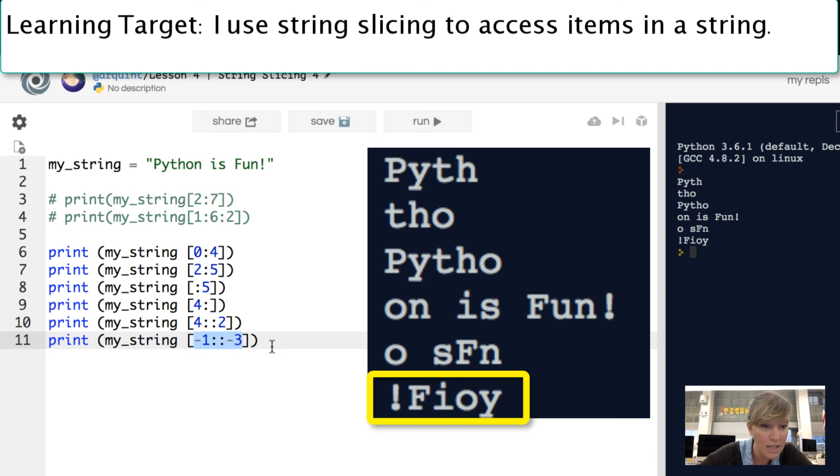And finally, if you ask it to go backwards, this one is going from the end to the beginning. You don't put a number here, so it's going to keep going till the very last one, and it's stepping by 3. So it starts here, it prints out the exclamation point, then it goes 1, 2, 3, prints out the F, 1, 2, 3, prints out the I, 1, 2, 3, prints out the O, then it goes 1, 2, 3, prints out the Y, and there's no more in that count.